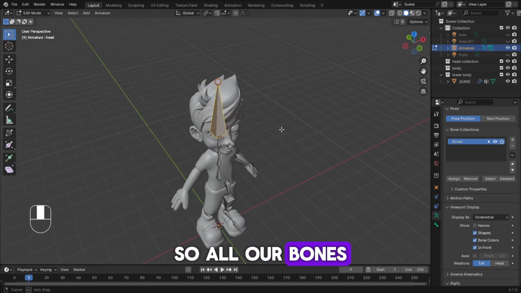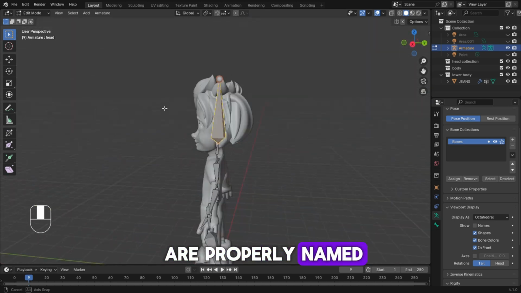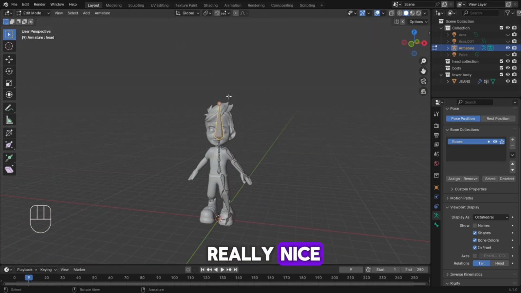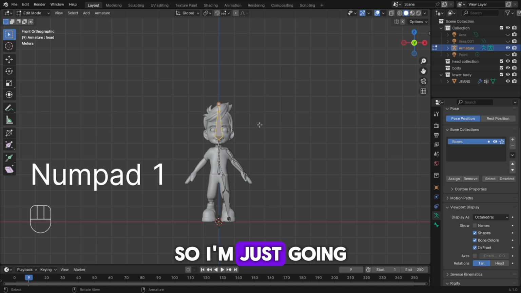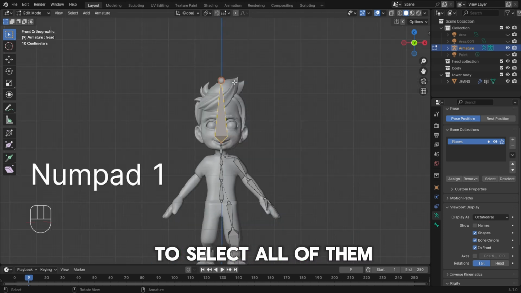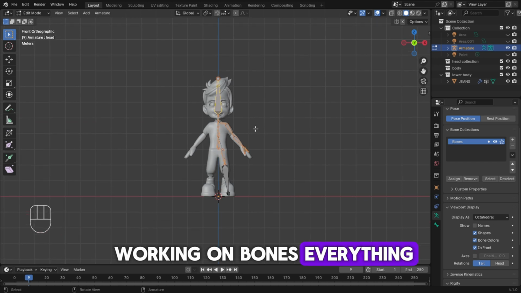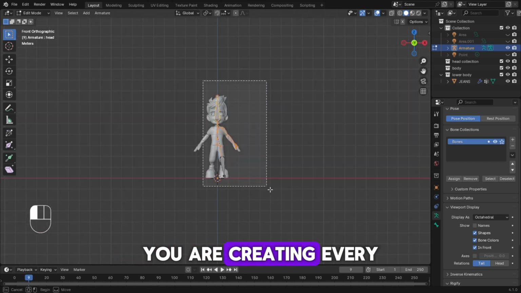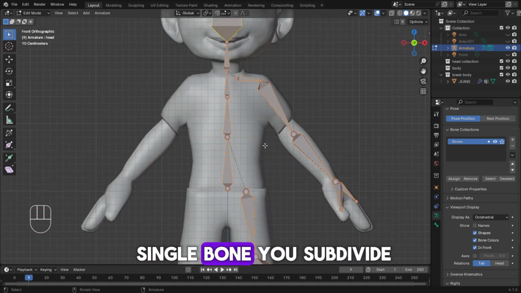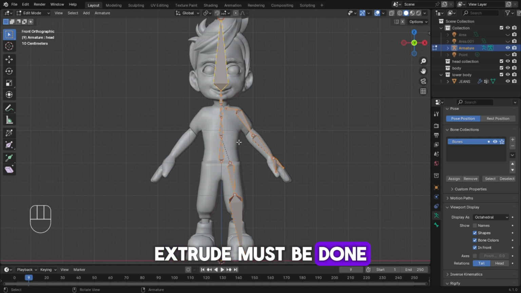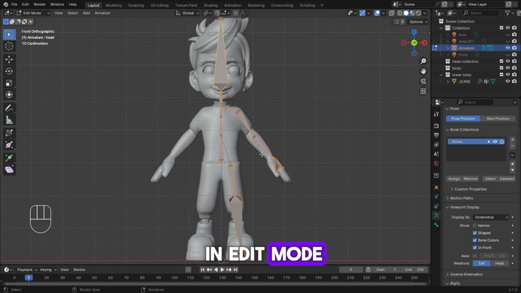So all our bones are properly named, and I think it's really nice. So I'm just going to select all of them. Remember, once you're working on bones, any bone you are creating, every single bone you subdivide or extrude must be done in edit mode. Everything. Don't create a new bone in object mode. Use the one you created and do it all in edit mode. Okay, that's the best tip I could give.